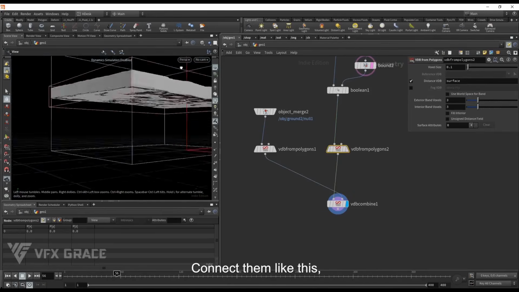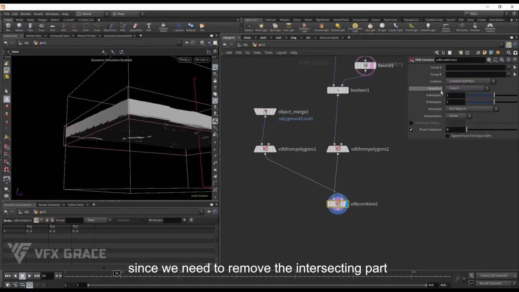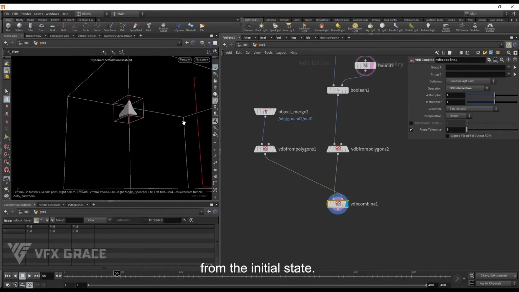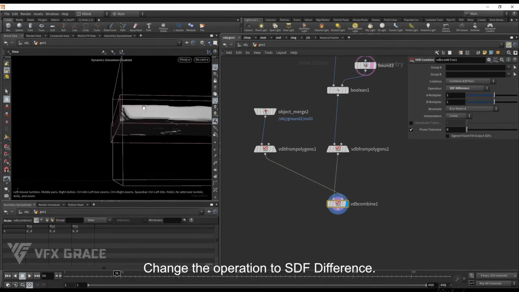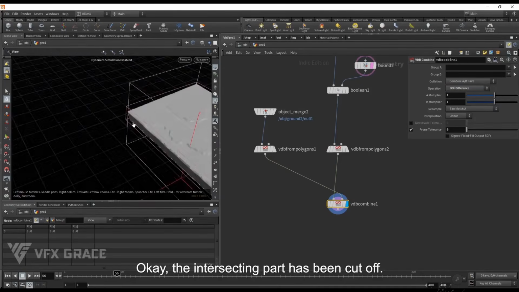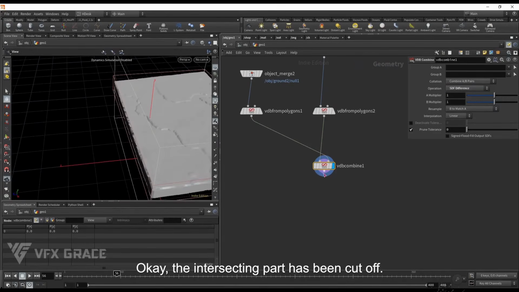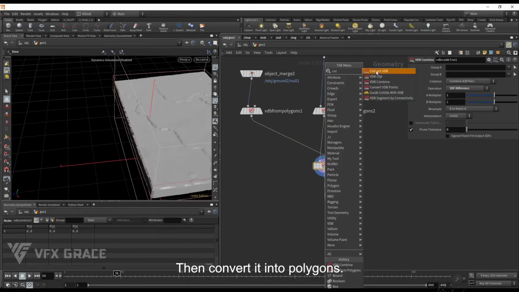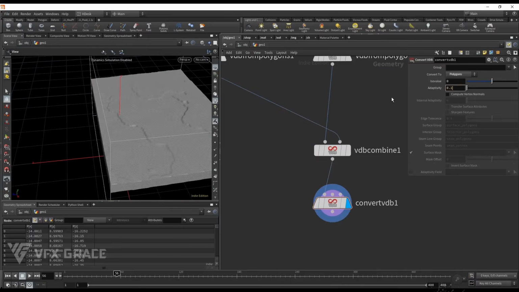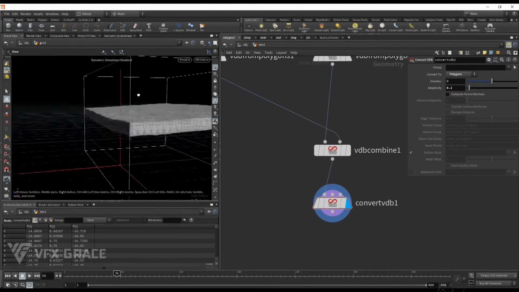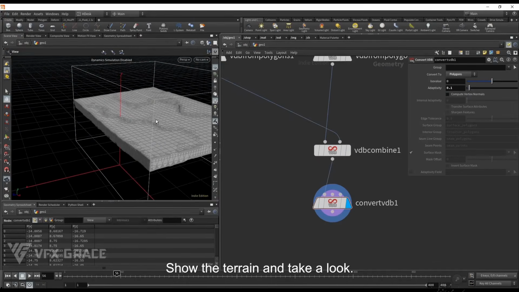Connect them like this since we need to remove the intersecting part from the initial state. Change the operation to SDF difference. Okay, the intersecting part has been cut off. Then convert it into polygons. Show the terrain and take a look.